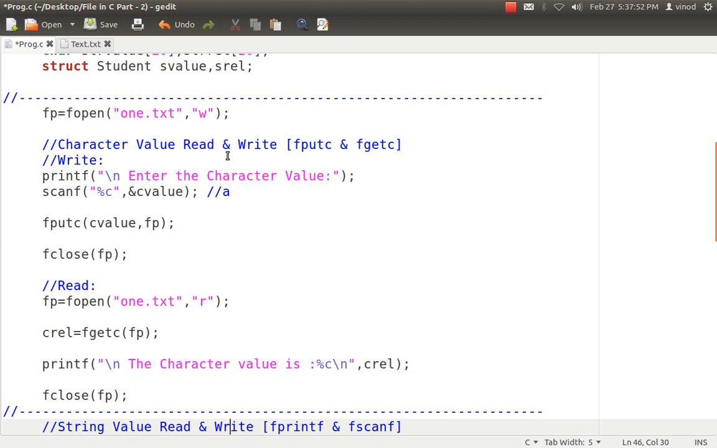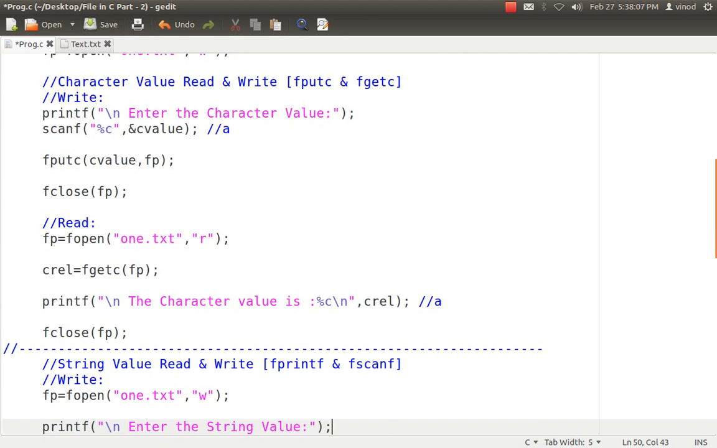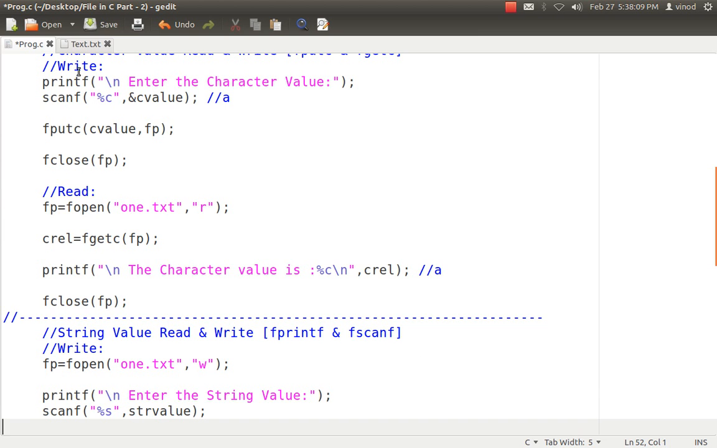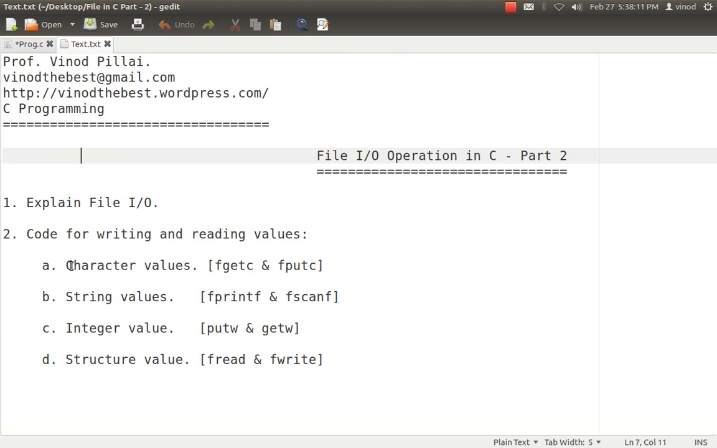So suppose A is entered, A is written into the file, the file is closed, and again opened in read mode, and again the character is read, that is, A is read into crel, and I am printing the A value. So ultimately I should get A here. Again I am closing the file. Now comes this. So we understood how to do it with characters.